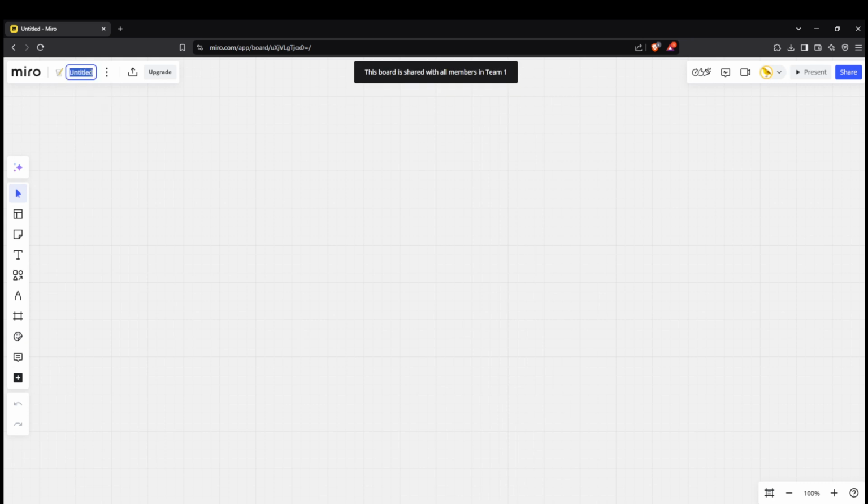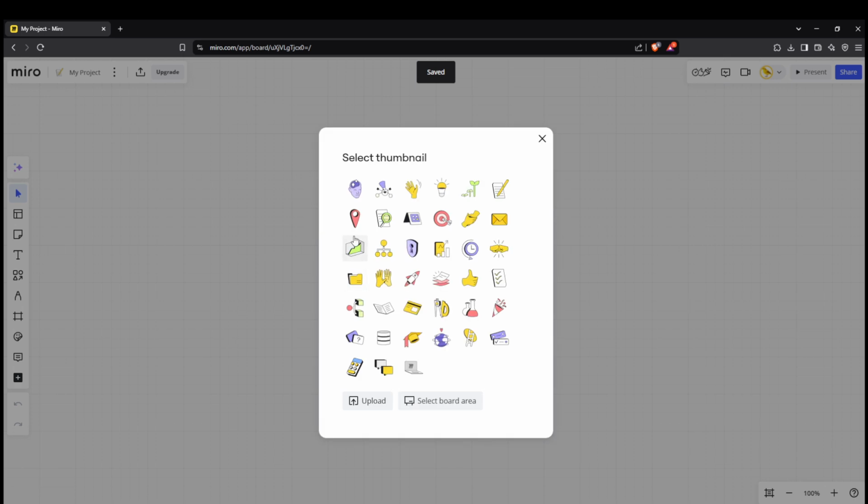After naming your board, you'll have the option to select a thumbnail image that represents your board. Look for the Change Thumbnail button located just to the left of your board's title. Clicking this will allow you to browse different thumbnail options. Choose something that stands out to you or accurately represents the nature of your board's content. This little visual cue is surprisingly helpful when navigating through multiple boards.